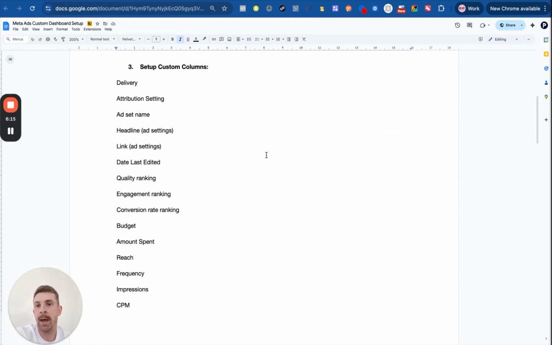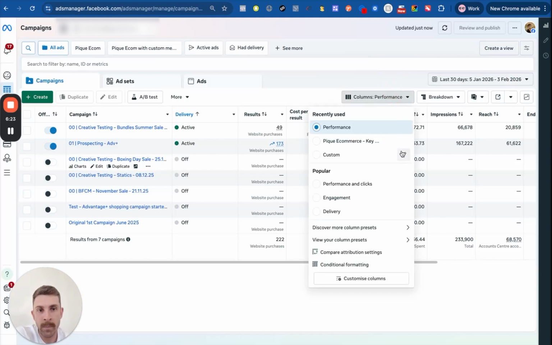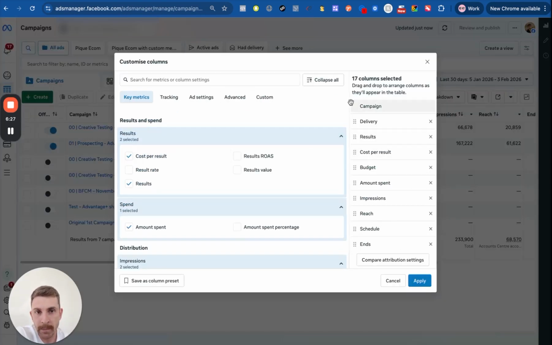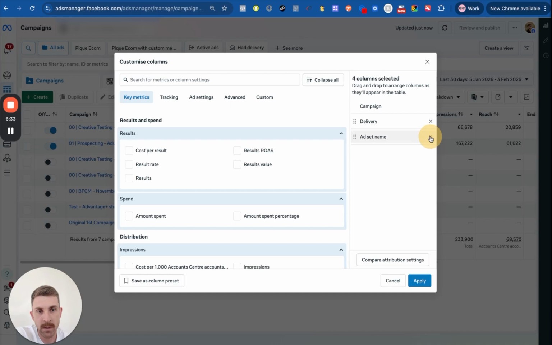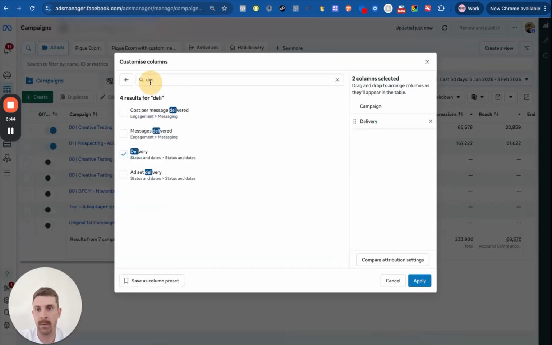And this is just adding all of the metrics, including the custom metrics that you've just created, into a single view. So now we can go customize columns, and we're basically just going to get rid of everything and start from scratch. So we are going to go delivery, and then we're going to go attribution.